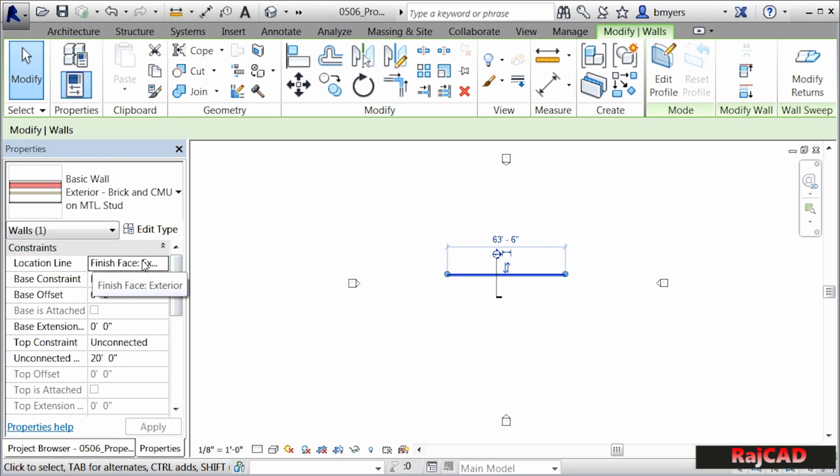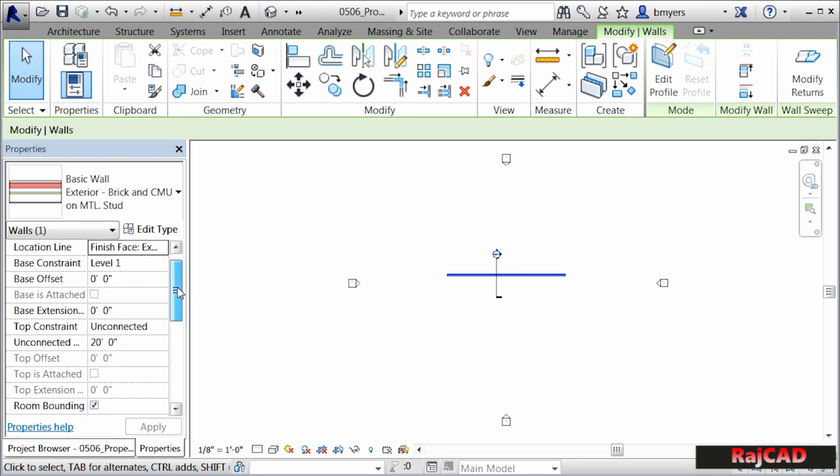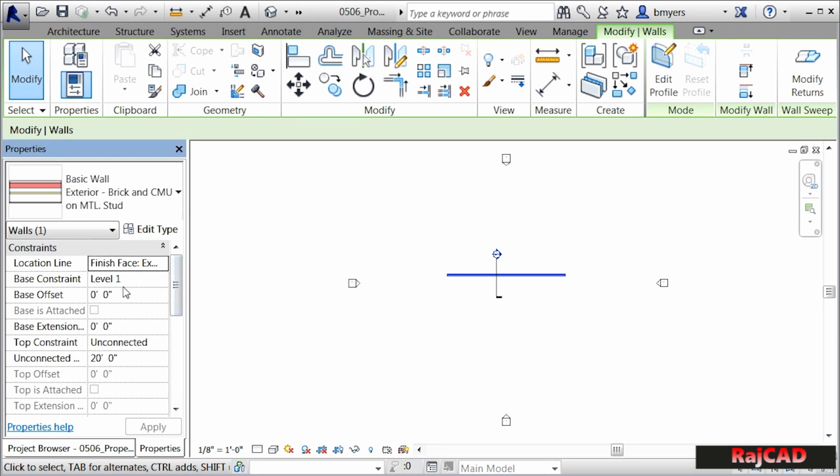Below that, we'll be able to see how the wall was drawn as far as its location line. Further down, we'll be able to tell that this wall was drawn on level 1. We can see it has an unconnected height of 20 foot. So this wall was drawn on our first floor, and it has a height of 20 feet tall.